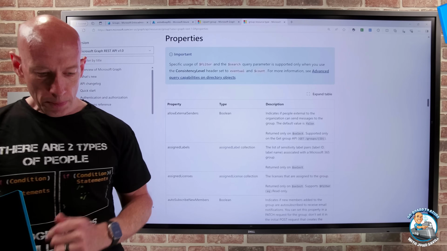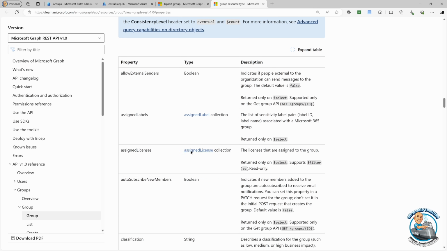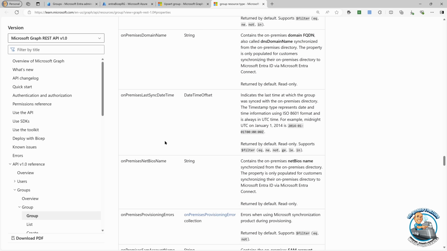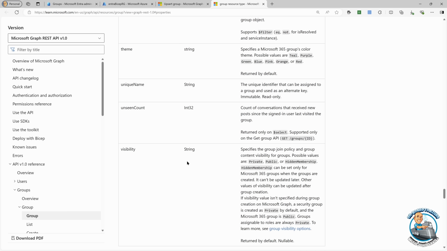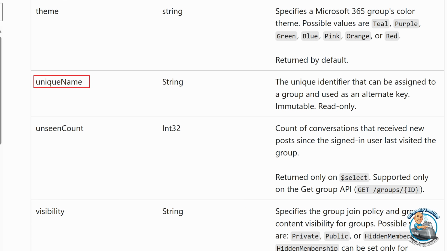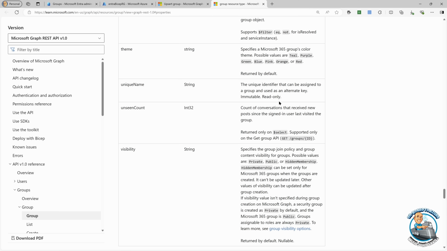Once again, if I go and look at the group, and I look at the properties of group, well, sure enough, we'll still see ID. You can see we have ID, this unique identity returned over here, for example. But what we also have, if I keep scrolling down, is this concept of unique name. It can be assigned to a group, is used as an alternate key. It's immutable, and then becomes read-only. So that solves both of those challenges we had.